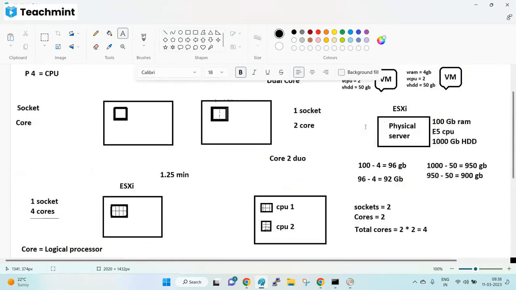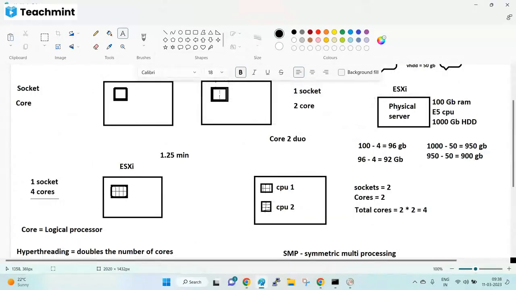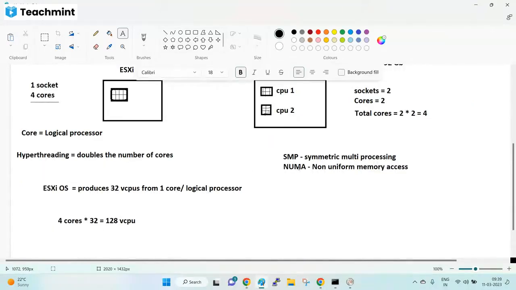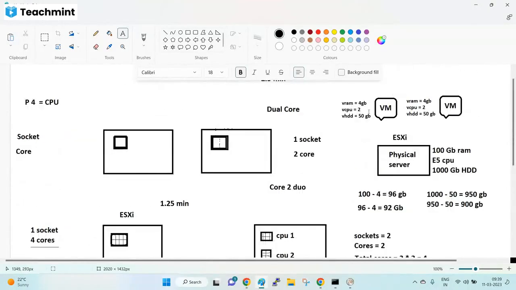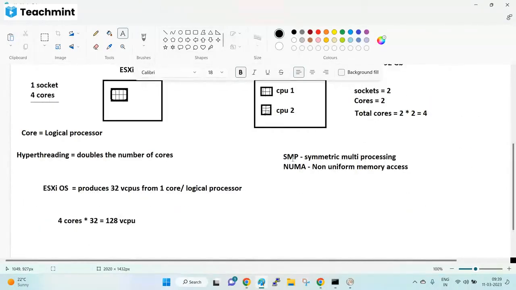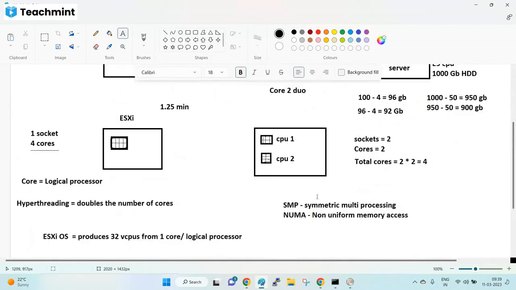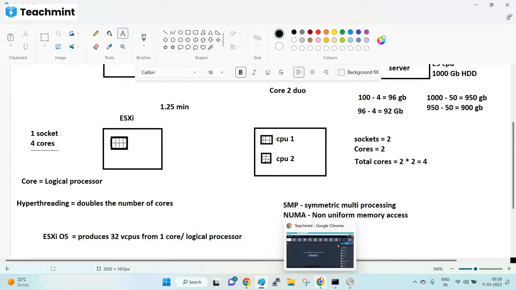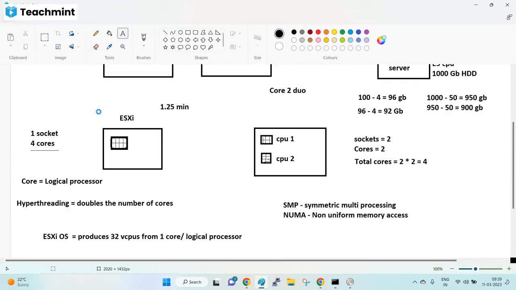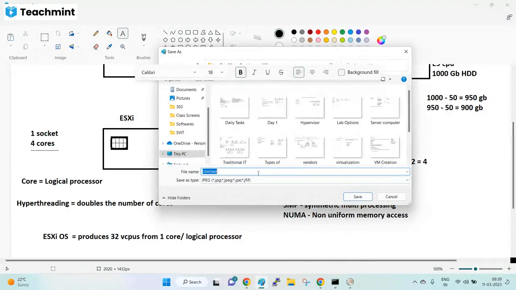SMP is related to the processor split, NUMA is related to the memory split. Just read about that: what it does, how it works. The technology behind splitting the processors, like these virtual CPUs, is SMP, and memory splitting is NUMA, non-uniform memory access. Okay. Any question from anyone?